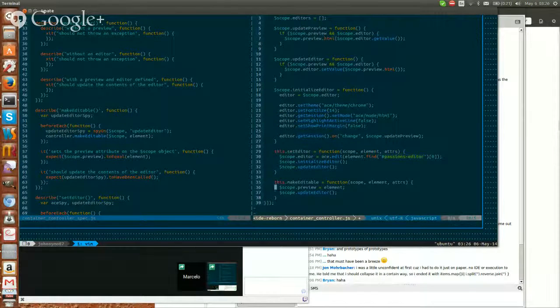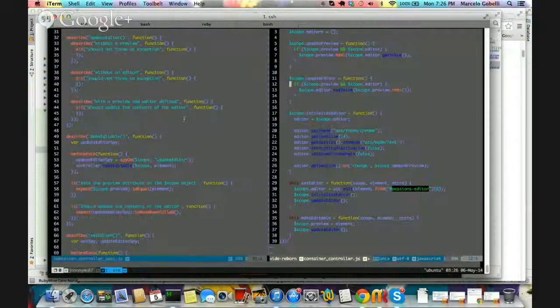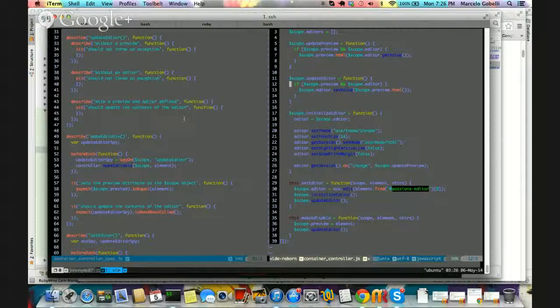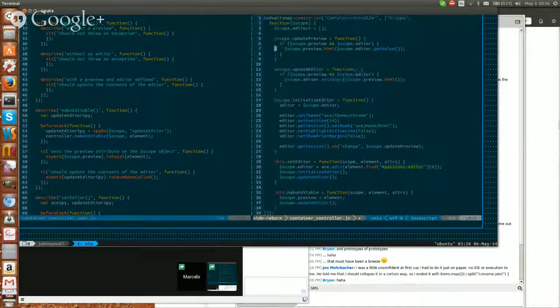He's calling this function update editor, which is up here. It isn't going to do anything unless you have both of the things in this if block, or if conditional. You know you have the first one, because we just made scope preview. But scope editor needs to have been made by another function somewhere else. So if you don't have both of those, it's not going to call the next command.